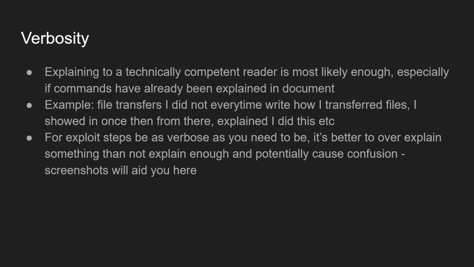I've included an example, file transfers. I didn't put in my report every single time I transferred a file. Just maybe something like, I started a Python HTTP server and then transferred my files over to the machine from my Kali instance, things like that. Maybe demonstrate that once, so at least then you've got some idea of how it works. In a lot of the exams, you're probably going to know how to do it, but don't just skip it. Do it once, and if you abbreviate something, call it by its proper name once, and from that point on, abbreviate it, things like that.